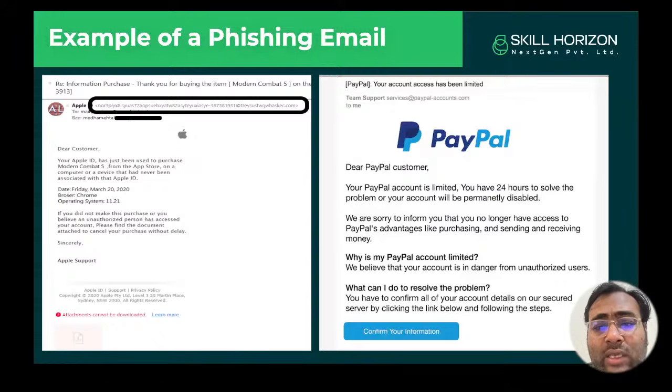The second one says it is coming from PayPal, but if you observe the sender email address, it does not look like PayPal, because it says services at paypal-accounts.com. If it were a legitimate email, it would be coming from services at paypal.com. But if you see similar kinds of domains, like paypal-account, test-paypal, demo-paypal, paypal-demo, or demo-test, something like this, you can instantly see this is a fake one.